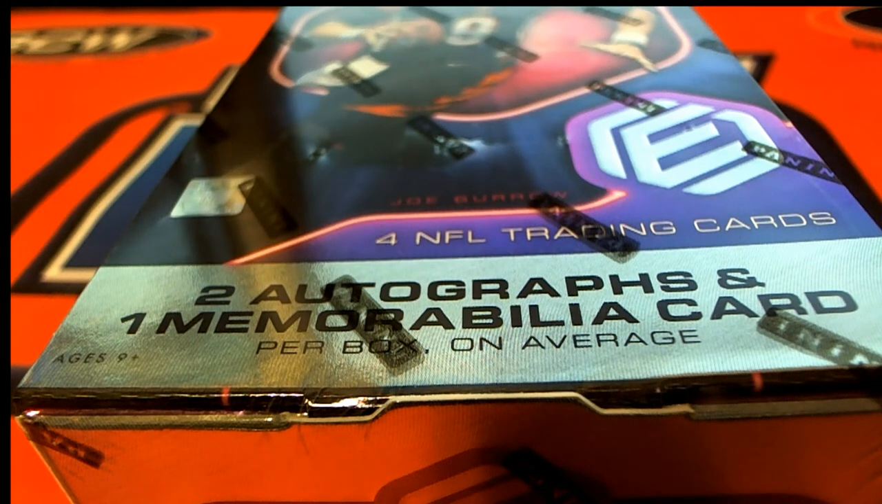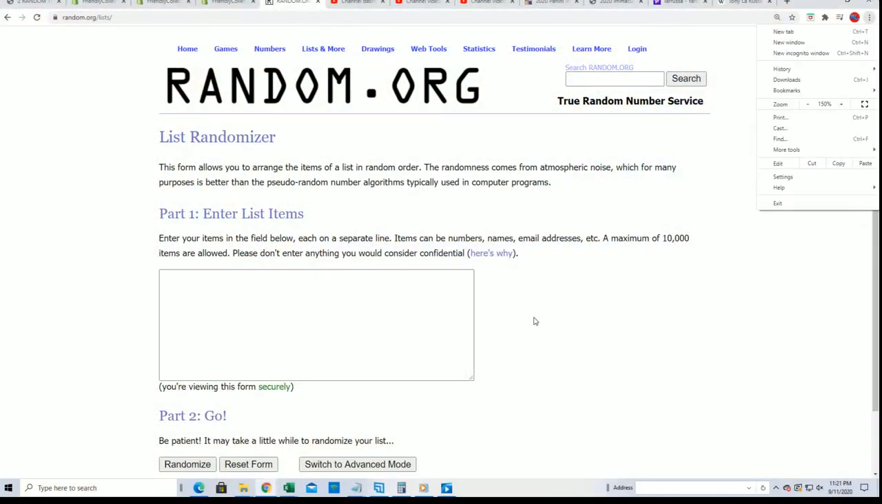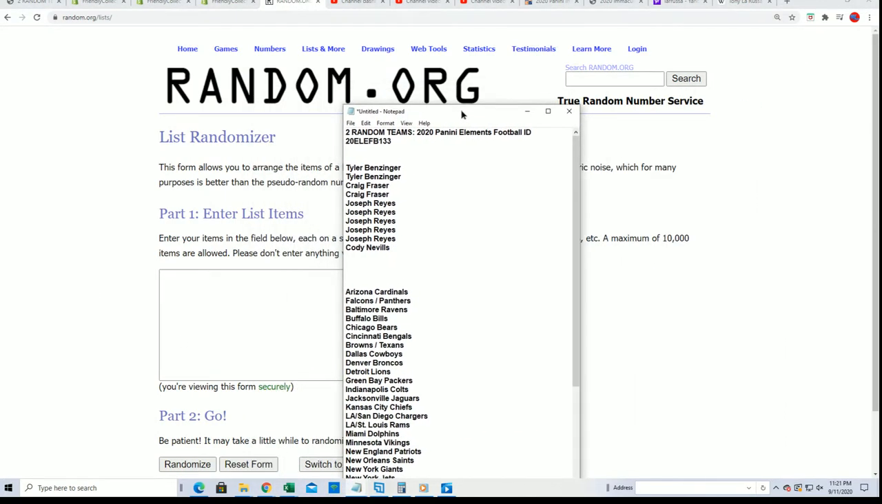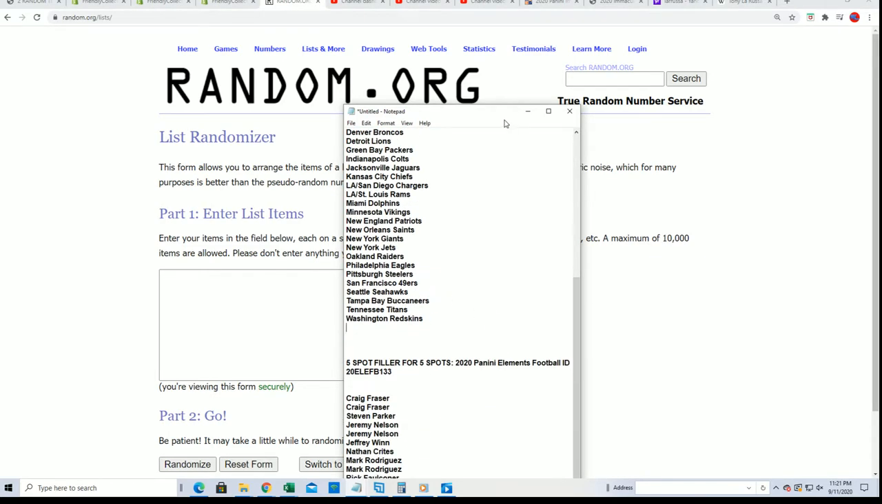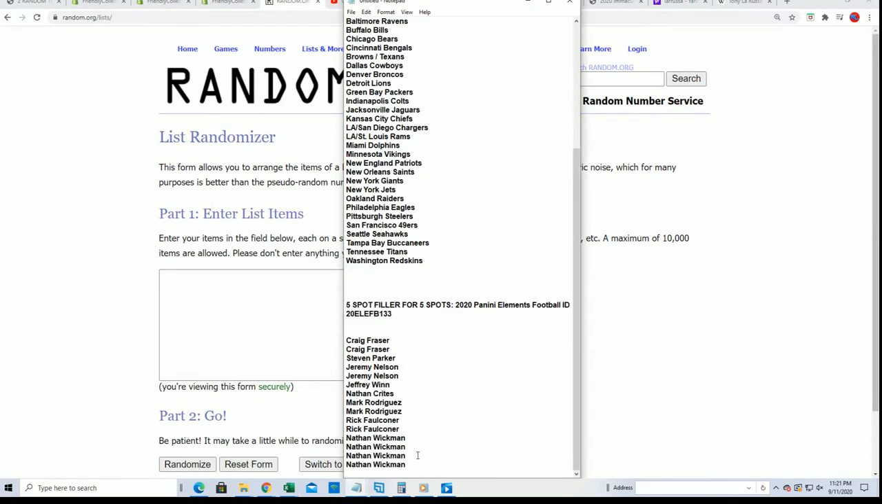Let's hit something big. I want to hit a one of one. We've had a couple of one of ones come out of our breaks today, which has been pretty cool. We're going to start things off here in the elements filler.